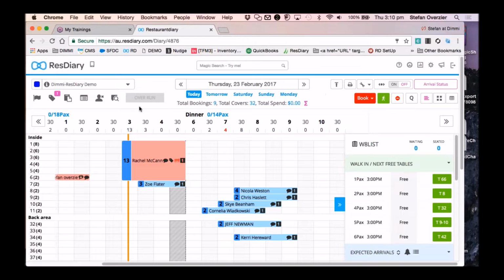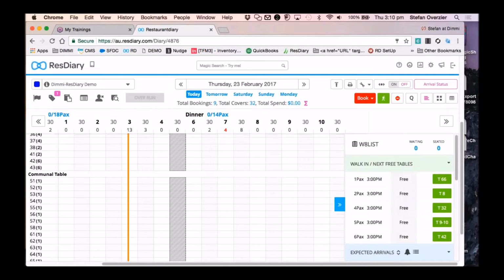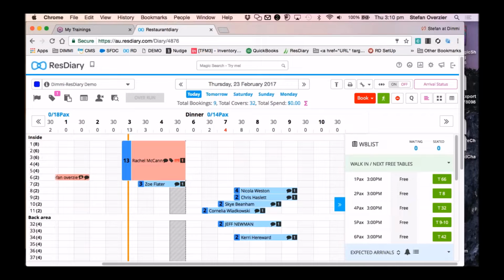So this is our navigation. On the left-hand side, we've got our areas and our tables. So this restaurant's got an inside area, it's got a back area, and it's got a communal table. Yeah, the numbers are the table numbers. So these should basically be the same numbers as you have in your POS. So table 1, 2, 3, 4 up until 11.